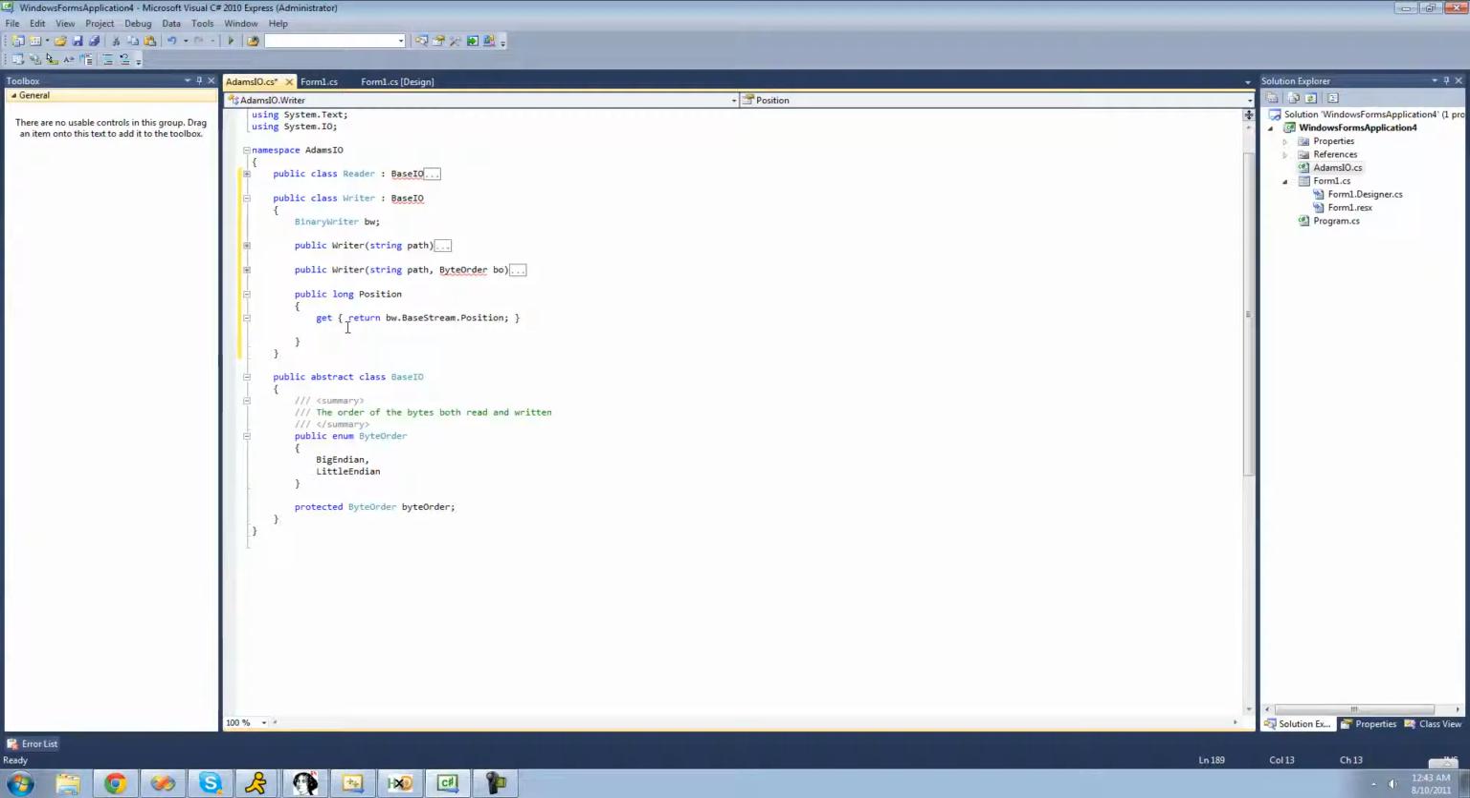And then when the user sets this position property, we're just going to want to change the position of the binary writer. So we're just going to say set and then bw.basestream.position equals the value that the user sets this property to. Alright, so that's pretty much it for this tutorial. We have all the boring stuff done for this writer class.